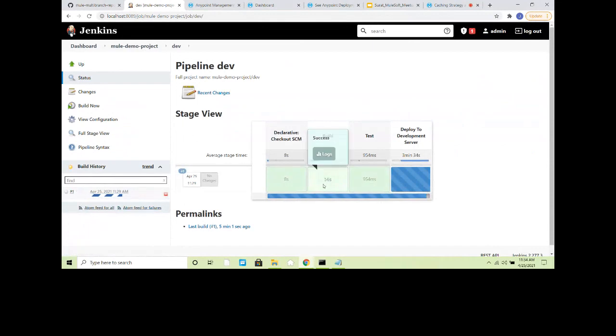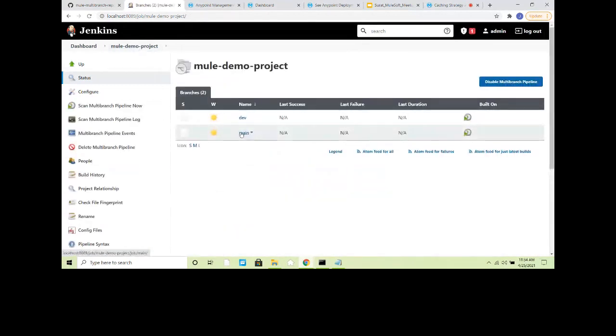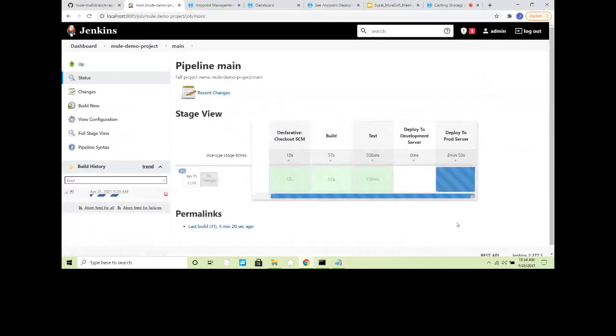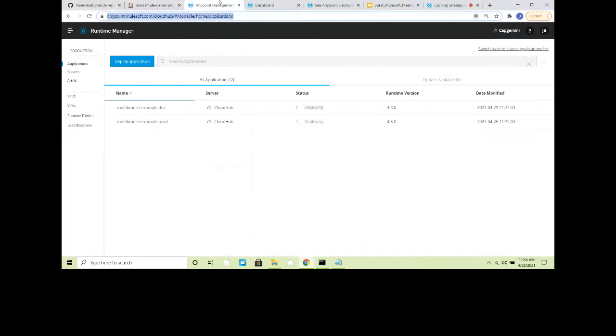Here you can see the different stages performed by a particular pipeline. Apart from that, if you go to main, you will see it will skip. In main it has skipped the deploy to development server because we have put the condition that deploy to development server will only happen when we are making changes to the dev branches. Yeah, the application should be successful now.